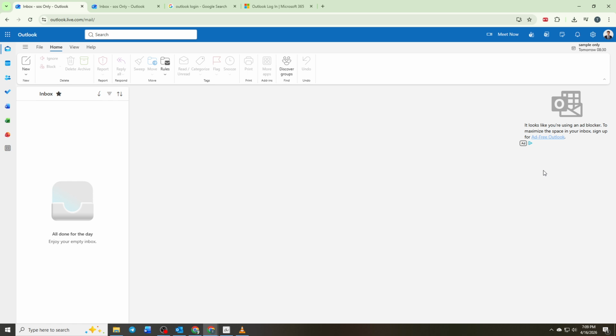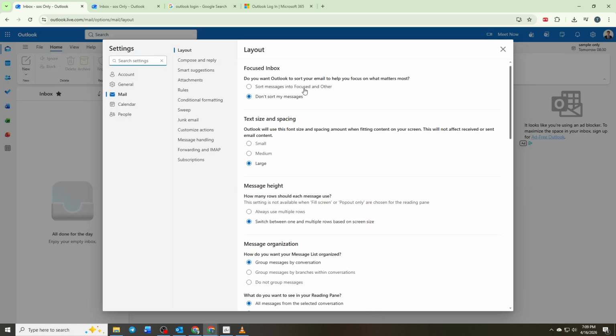To begin, open your Microsoft Outlook application and make sure everything is fully loaded. Once you're on the main screen, direct your attention to the upper right corner, where you'll find the Settings icon. This is usually represented by a small gear symbol. Clicking on it will open a panel that contains various customization options available within Outlook. From the menu that appears, look for the option labeled Mail and select it. This section is where all your email-related configurations are managed.